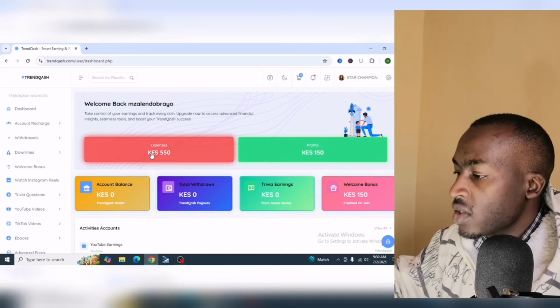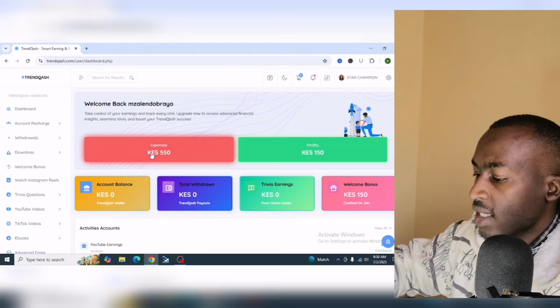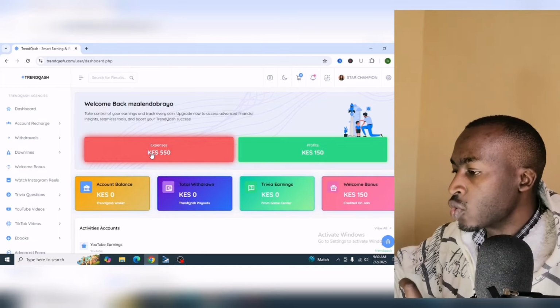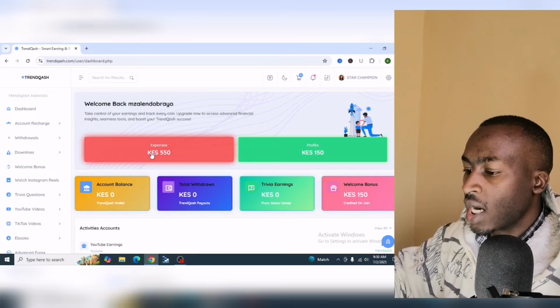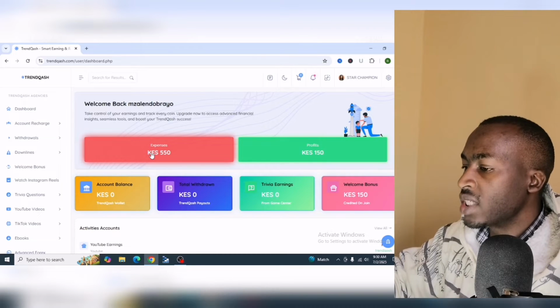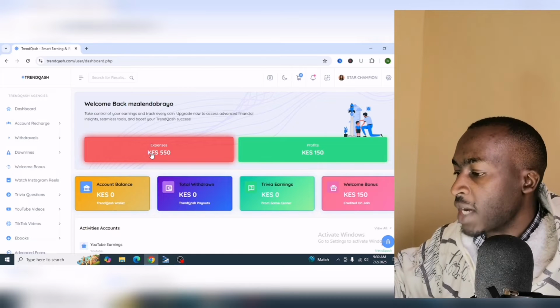So this is how the dashboard looks like, and it's super simple. You can check out after registering through the link below in the description and activating your account. Let's now go through the menu so that you can know how to utilize this platform.